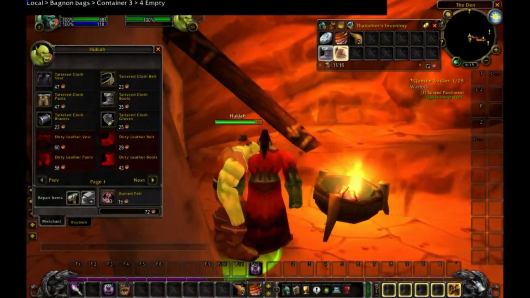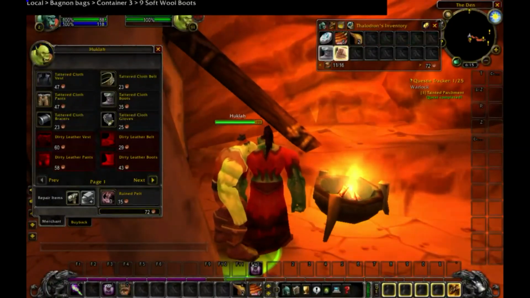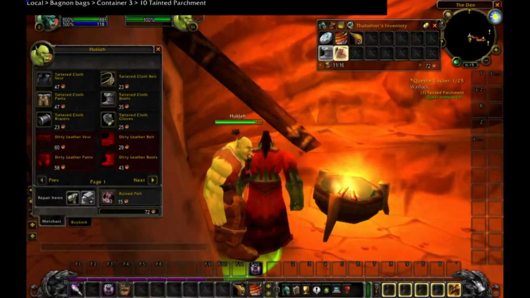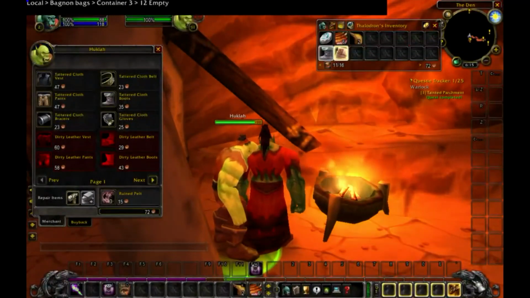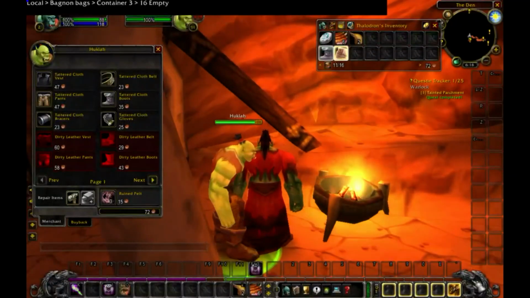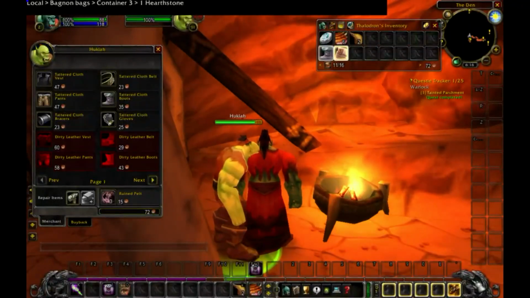4 empty. 5 empty. 6 empty. 7 empty. 8 empty. 9 soft wool boots. 10 tainted parchment. What's that? It's a quest item. 11 empty. 12 empty. 13 empty. 14 empty. 15 empty. 16 empty. There you go. So I sold basically all of my Hearthstone crap items. Because yeah, it will auto sell crap.